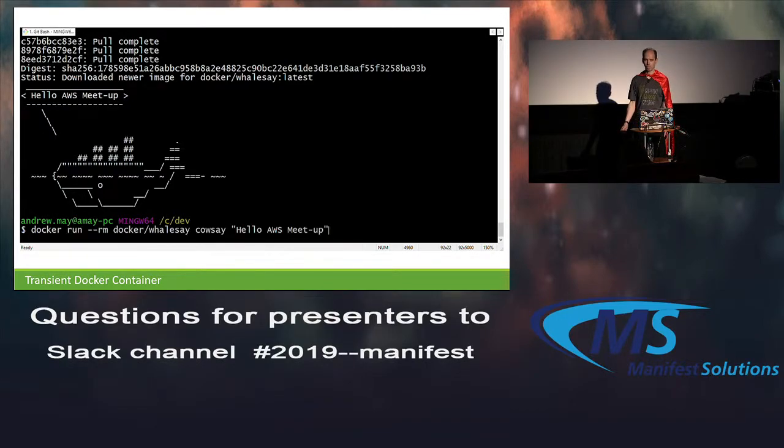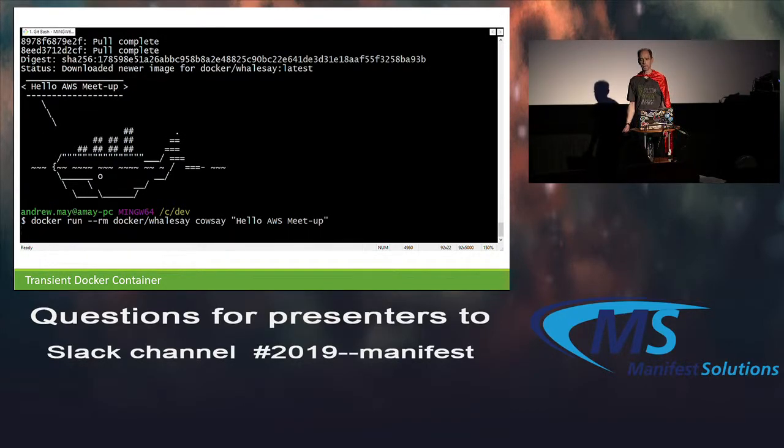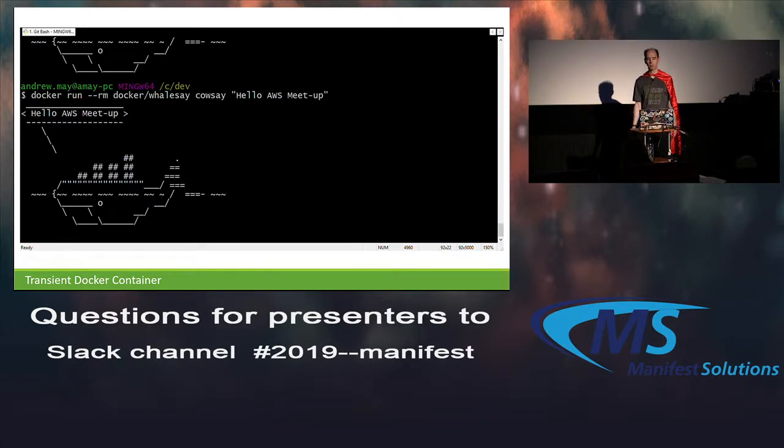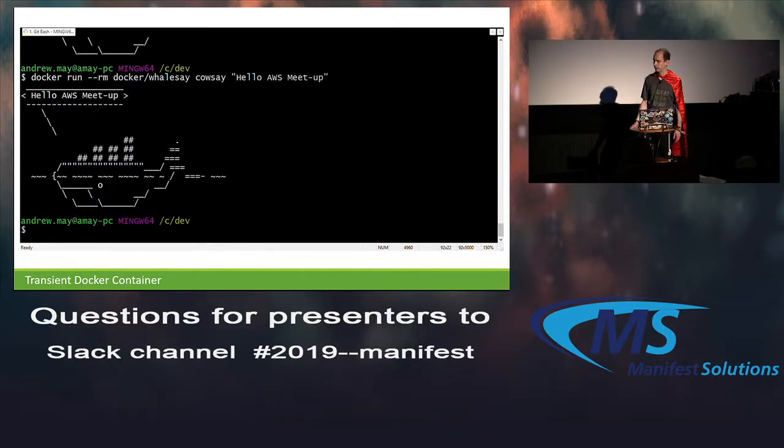So it ran once, it just ran for a second or so. Run it again, and this time the image is cached locally, so it doesn't have to pull it down again. So where images are stored is an important thing we need to bear in mind.